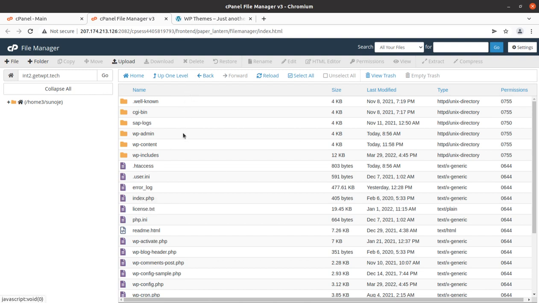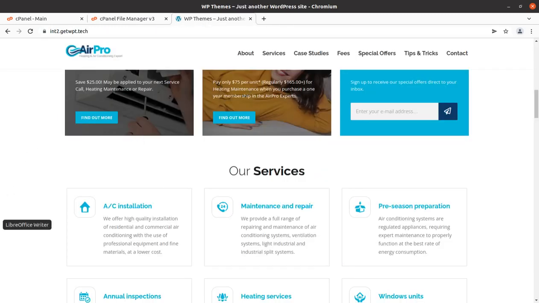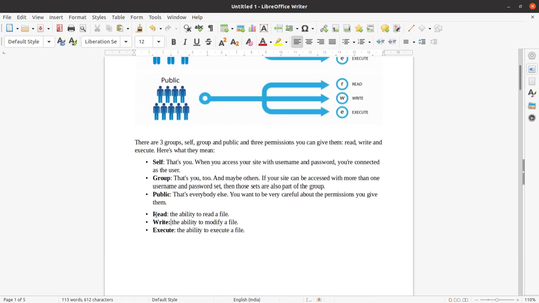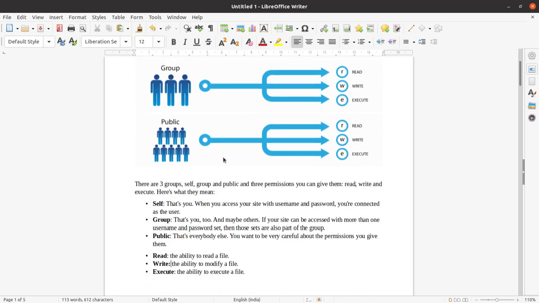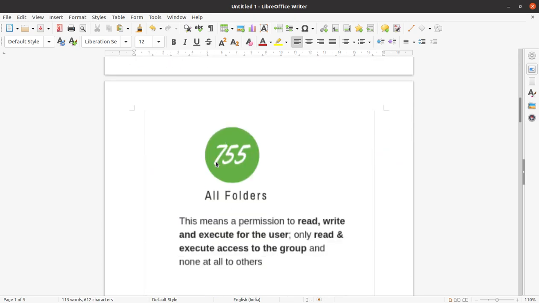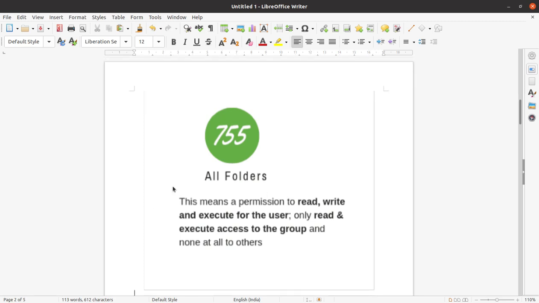So let us start. First of all, I am going to tell you what the file permissions shall be. I have already told you the theory, so you can take a screenshot just in case you want to understand more about it. The first permission is called 755, and it is applicable to all folders. It means permission to read, write and execute for the user, only read and execute access to the group, and none at all to others.